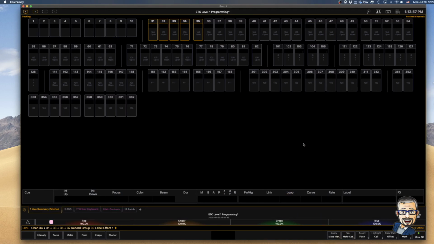We also recorded them in a particular order. So that when doing something like an effect, say we're doing a chase effect, 34, then 31, then 33, then 35, then 32 are going to be the order of operations should we recall this group when we're making an effect. So we have already set up early on how we might want those different channels to turn on and off if we're doing some kind of an effect.